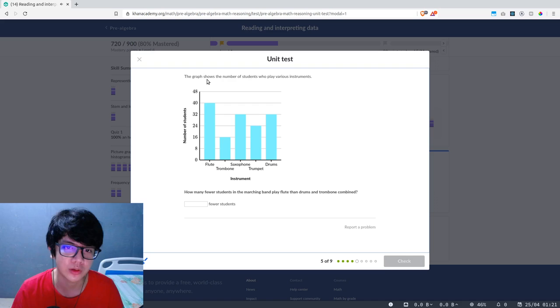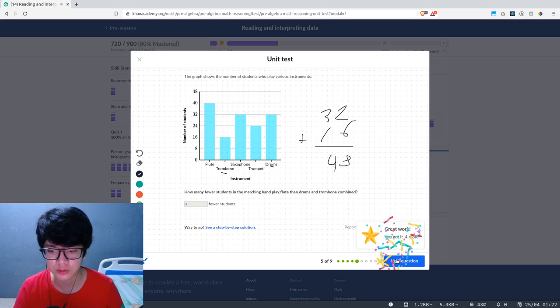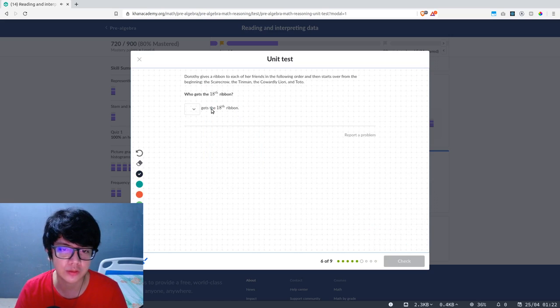Okay. The graph shows the number of students who play various instruments. The marching band plays flute, then drums and trombone combine. The drums is 32 plus trombone 16 is 48. And then the difference for that is 8 students. Dorothy gives a ribbon to each of her friends in the following order and then starts over from the beginning. Who gets the 8th ribbon?